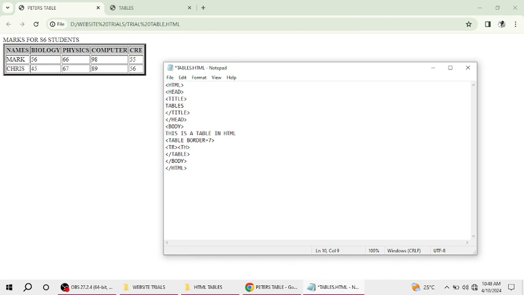Then what is the first header in my row? It is names. Okay. Now I could continue to the rest. If I press enter, then I put th. What is the second header in my row? It is biology, according to the table I'm trying to design.